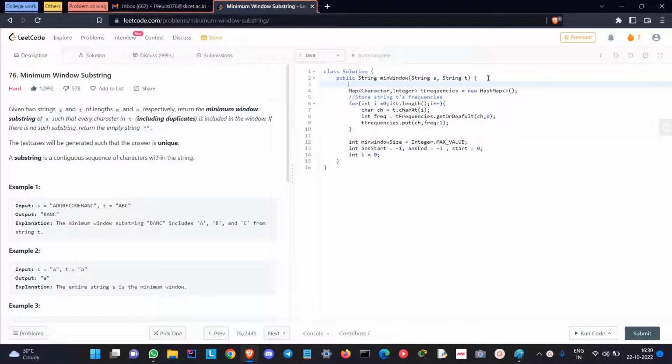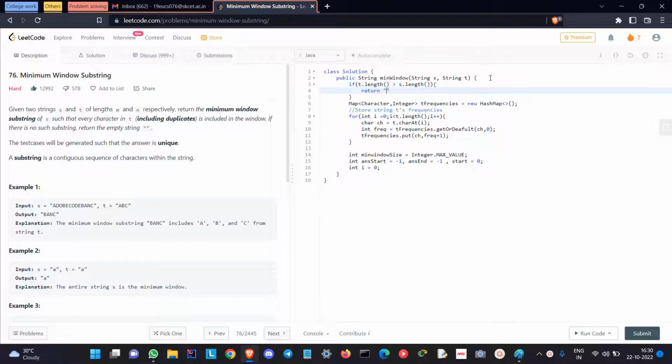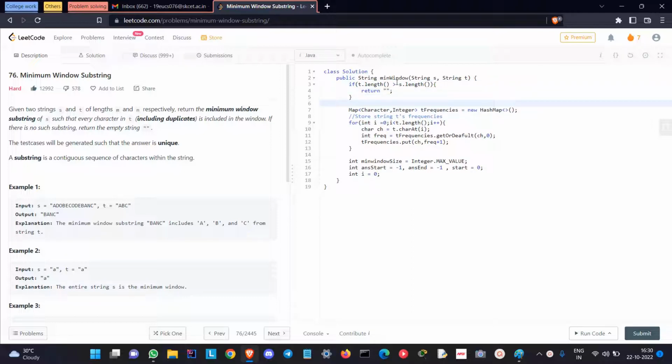So firstly we can have a condition like if t.length() is greater than s.length(), we'll return an empty string. If the given t string length is greater than the string s, then any substring, even if it includes every character of s, the window size will be less than the number of characters present in t. So we need to return an empty string. That's it.